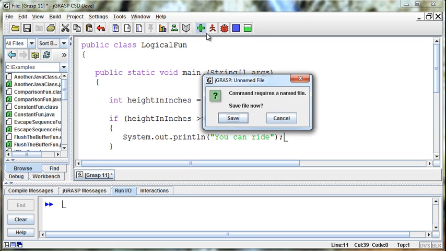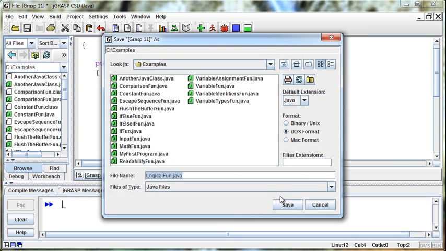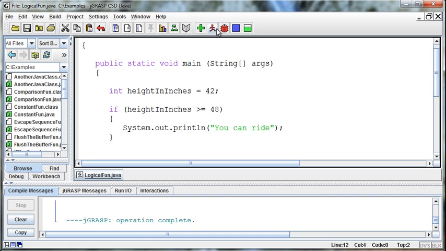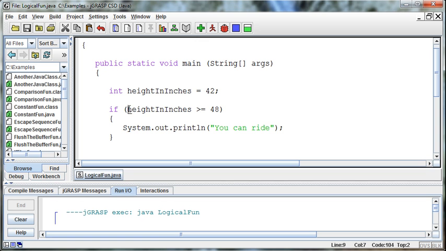Okay, and let's leave it at that for now. So if we compile, and we'll need to save it and compile and then run it, then it's not going to print out anything because we didn't get into that if statement, that this condition is not met. The evaluation of it is: is height in inches greater than or equal to 48? No, it's not, and so the result is false, and so it won't print this statement.